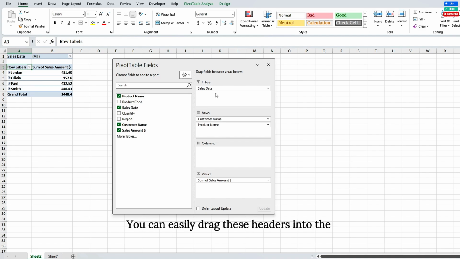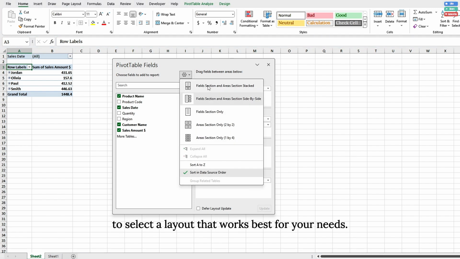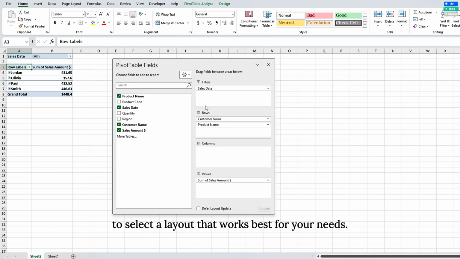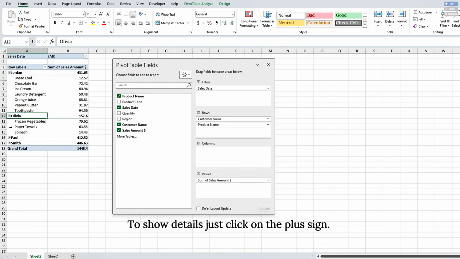You can easily drag the headers into the filters, columns, rows, or values area to shape your analysis. Want to customize the PivotTable Fields layout? Head over to the Tools section to select a layout that works best for your needs. Here the data I want to analyze goes in the values section, and product and customer name into the rows section. To show details, just click on the plus sign.